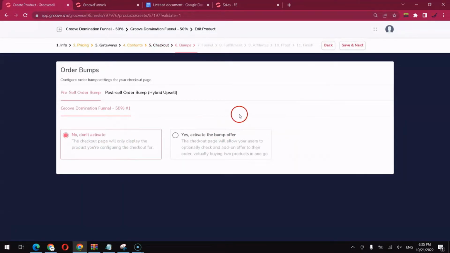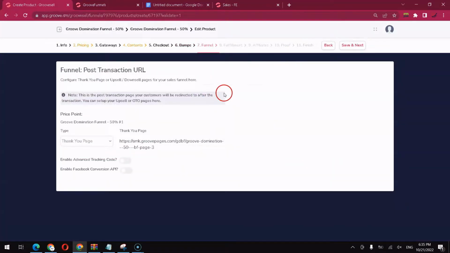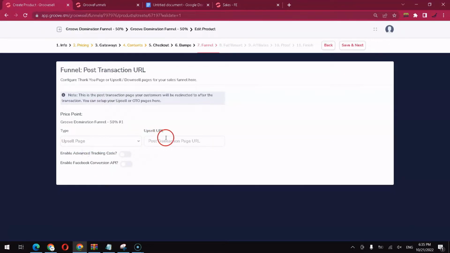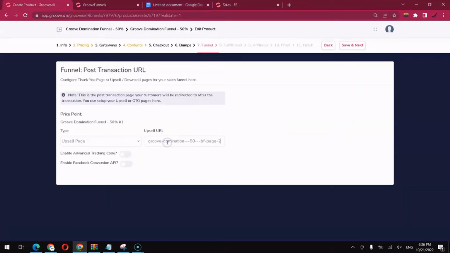You don't want to activate the bump offer because you don't have any bump offer. This is free. Save and next. And the thank you page, after they get access to the free offer, they will go straight to the upsell URL, which is this one, the one-time offer. I will just copy it and paste it in here, like so. You can enable advanced tracking and you can enable Facebook conversion API, but I won't. Save and next.